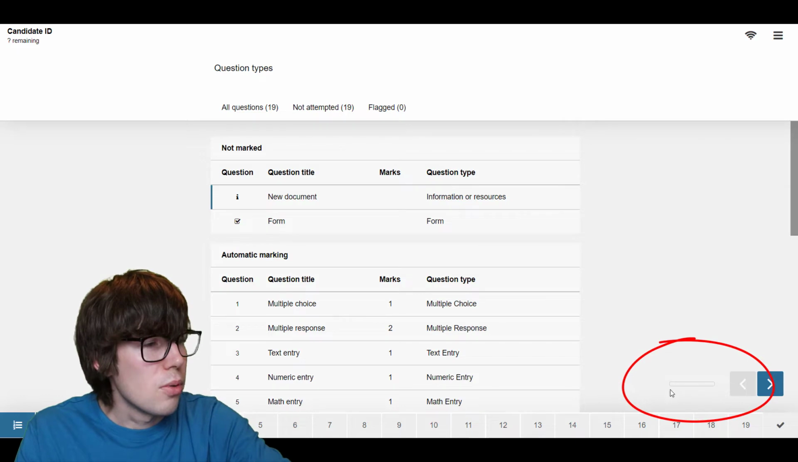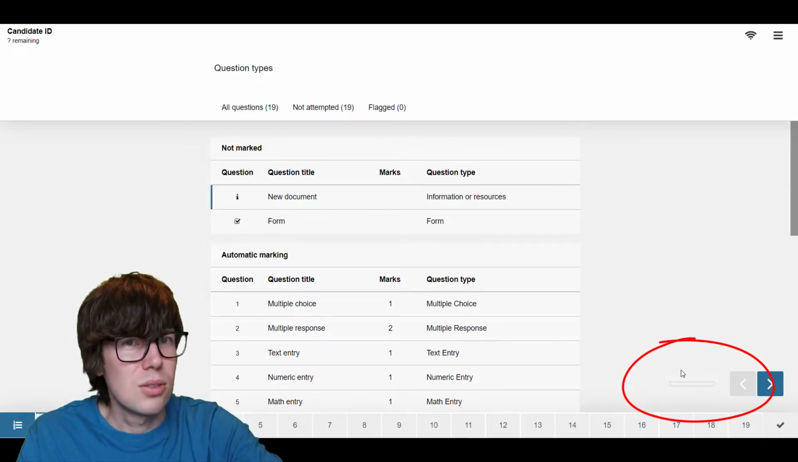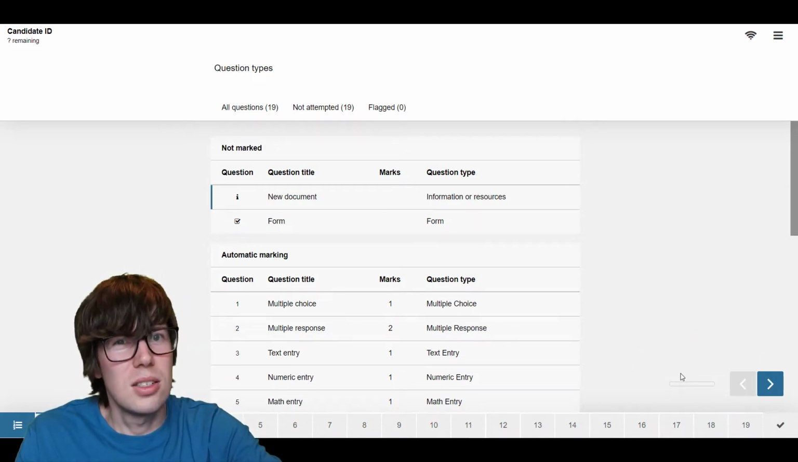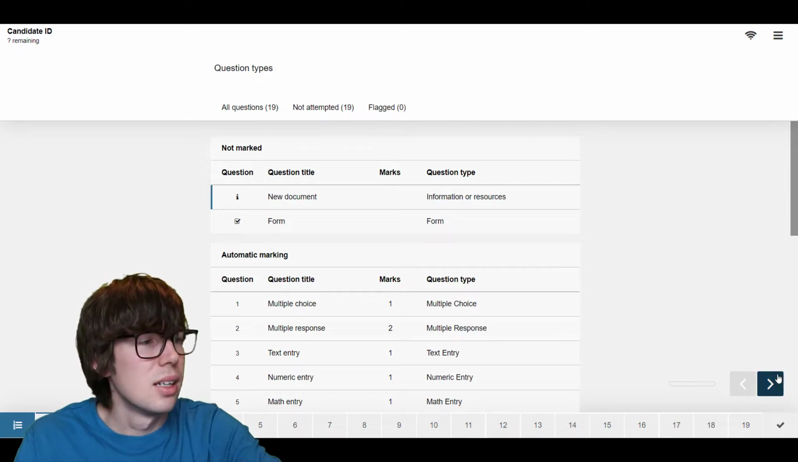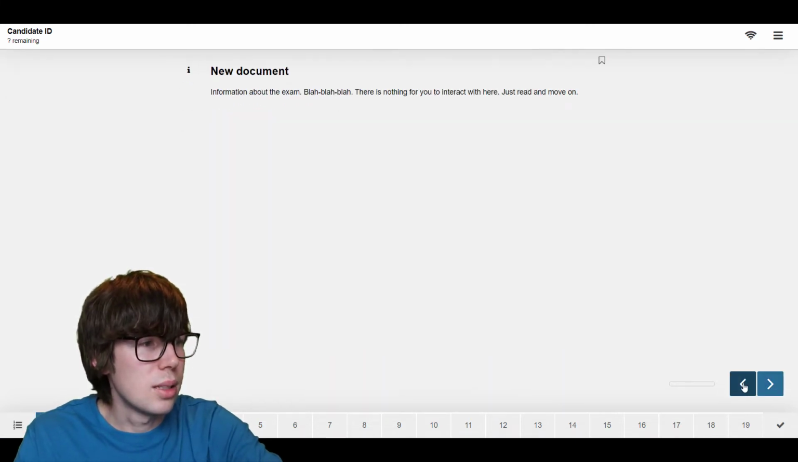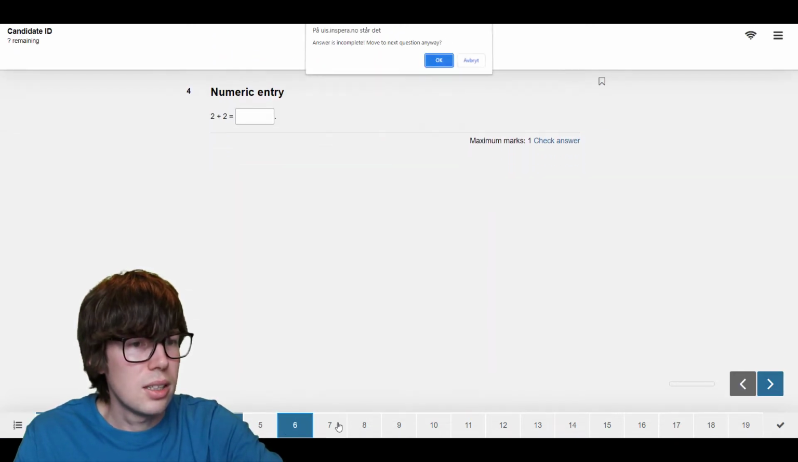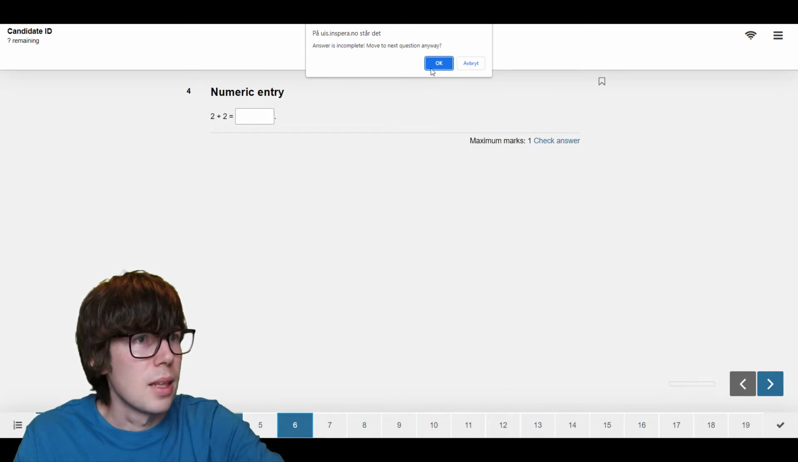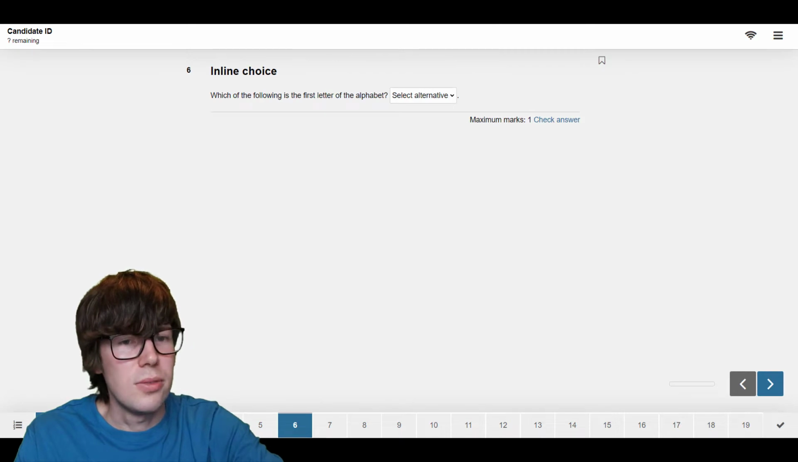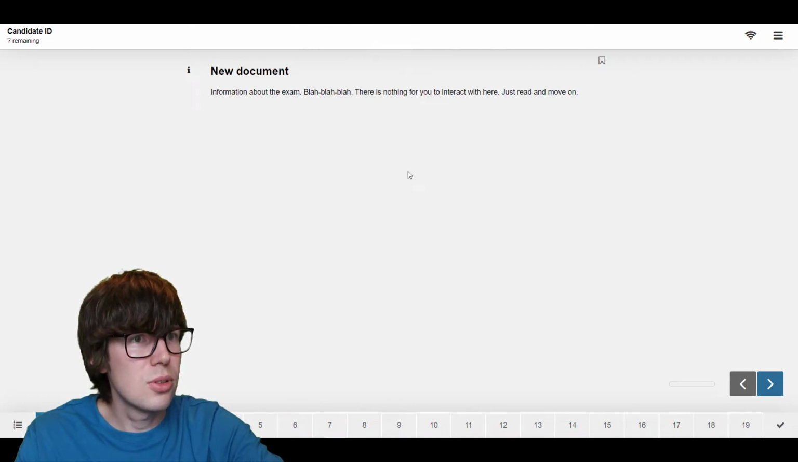So we have a progress bar here. This can also be enabled or disabled, so you might not see this on every question set. Then you have a navigation bar here that you can click back and forth. You can also click around here if you want. It's giving a warning here that I didn't answer anything, so that's fine. You shouldn't click around too much, I suppose.